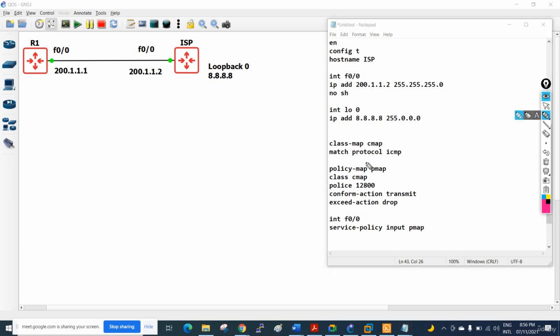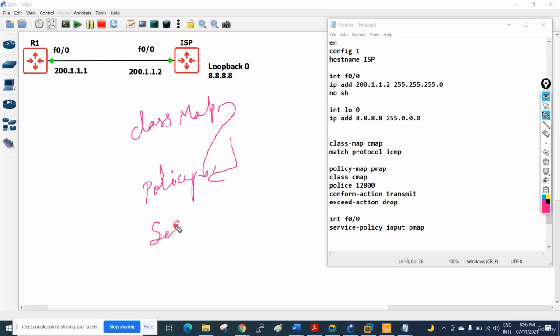Okay, let me explain again. We have three things. First is class map. Why are we using class map? To select the traffic. Then we have the policy map. Why are we using policy map? To apply the special treatment. Whatever traffic we selected, we will call the traffic here and we will apply the special treatment. After that we will use the service policy. In the service policy we will apply that in the particular interface. We will apply that one in one interface.